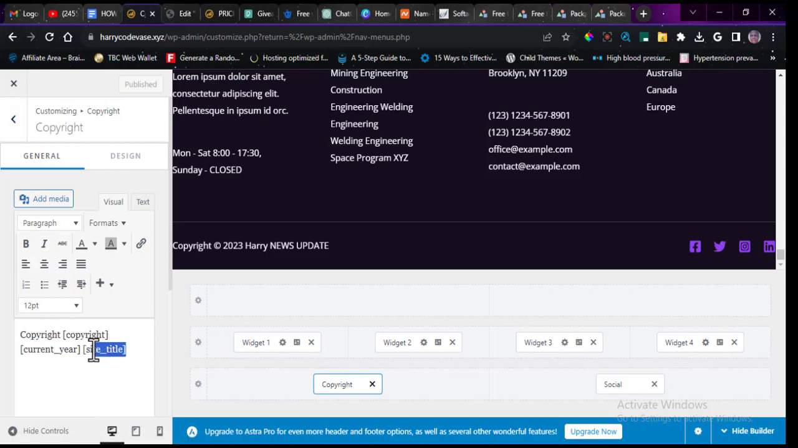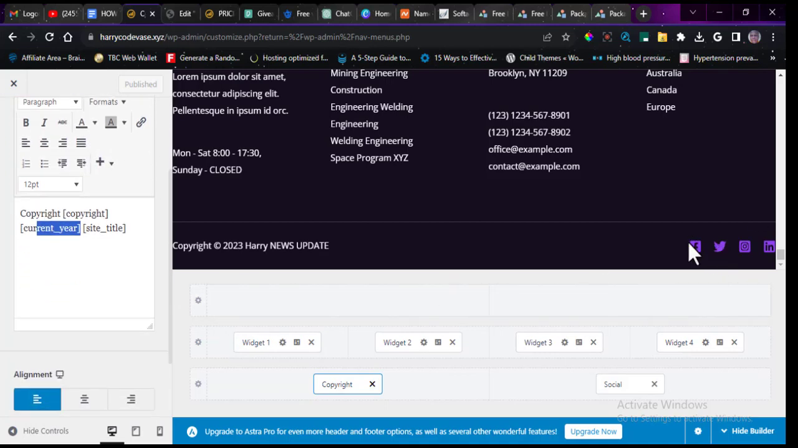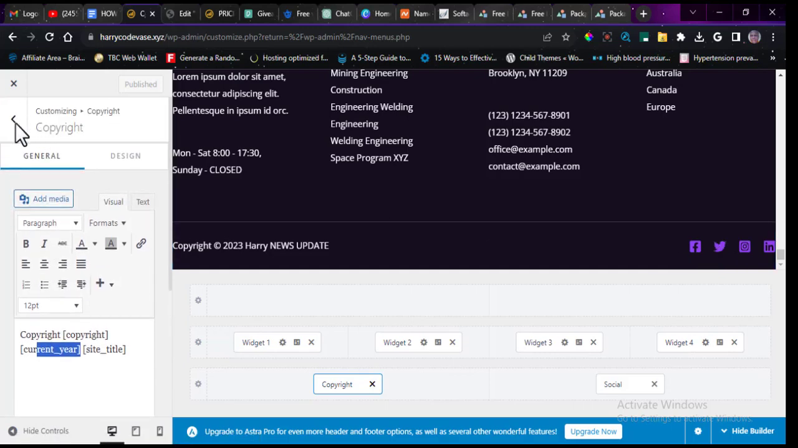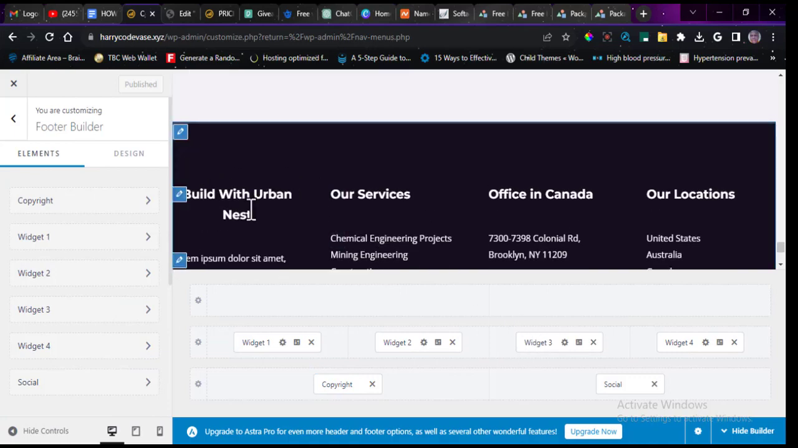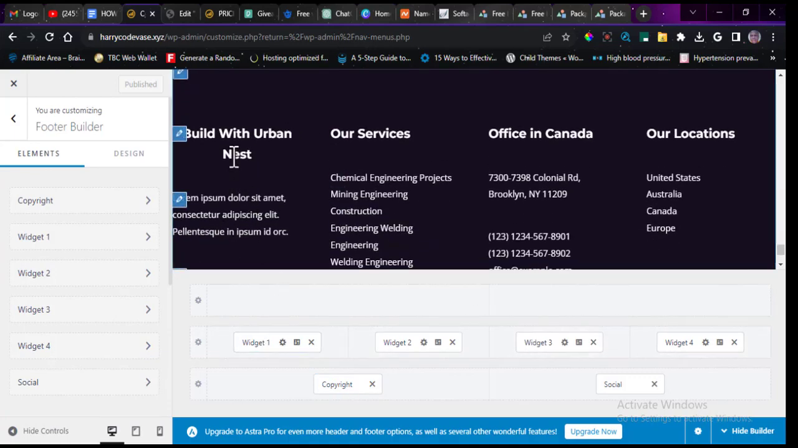So this code here is the site title. This one is the year, the current year, the present year. Here is the social media button, which you can also edit from that particular section. So now the next thing here is the widgets. You can see the widgets here. This is the first widget, second widget, third widget, and the fourth widget.